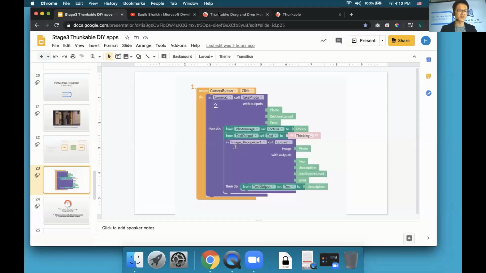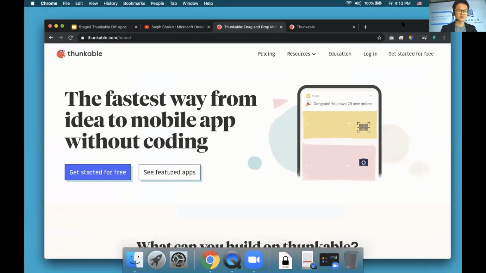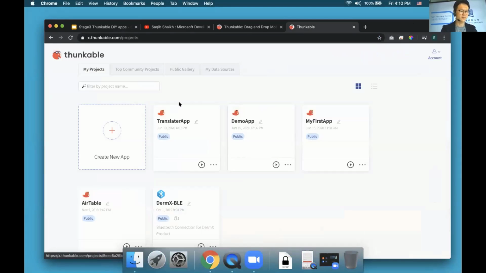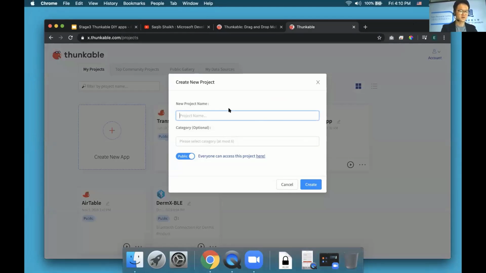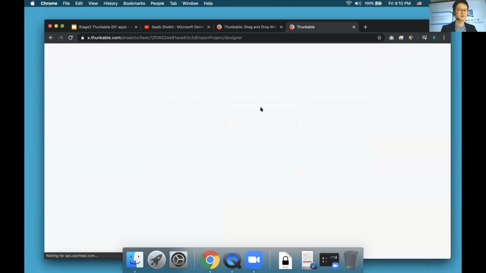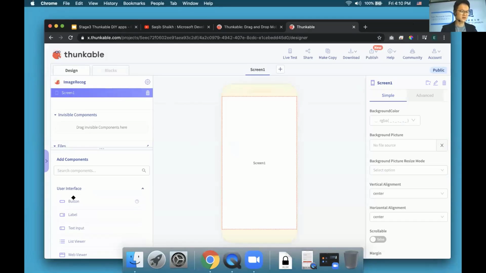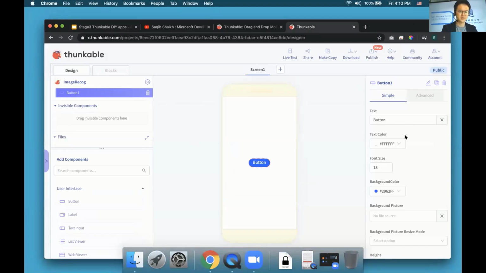Now you don't have to follow along with this, but I'm just going to quickly show you how this is done really easily on Thunkable. I'm going to go back and create a new app called image recognizer. Now I'm going to really quickly put a button in there, and I call this take picture. You can follow along if you want, but I'm going to go really quick. If you can't follow along, that's fine too. The blocks and the project will be shown on the PowerPoint, and you can download that later.